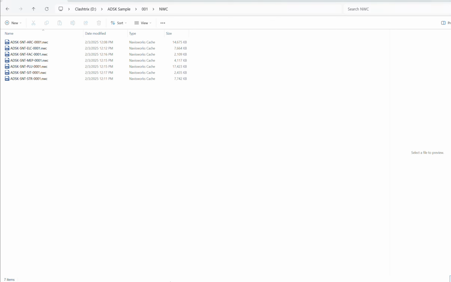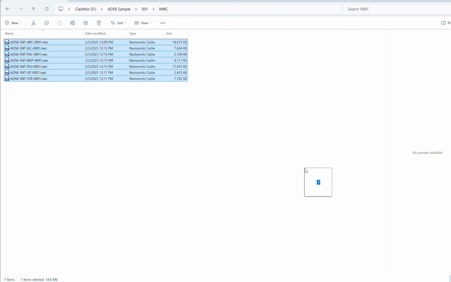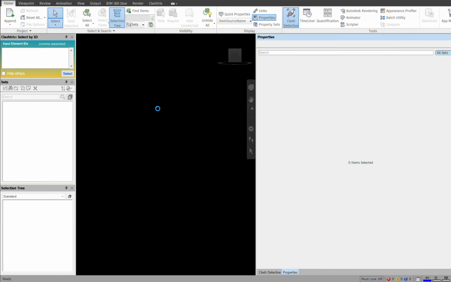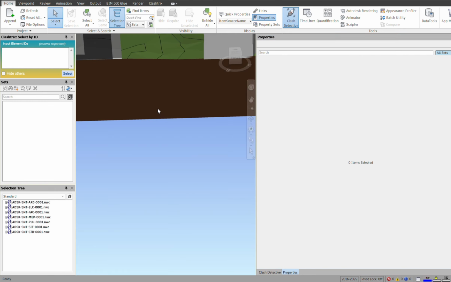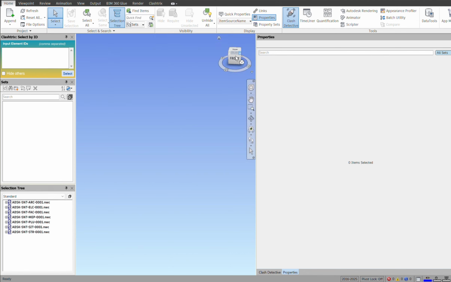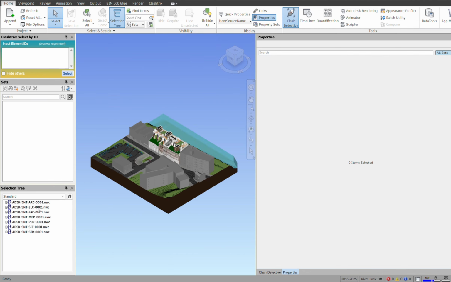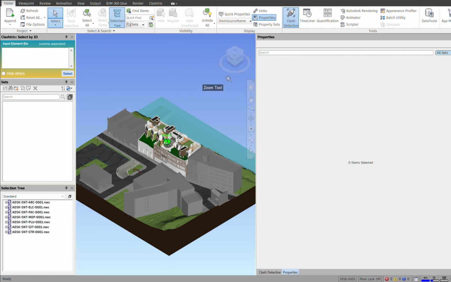Next, we'll open Navisworks, start a new project, and drag and drop all of these NWCs to prepare our federated model. Now, I have all of these 7 models loaded to my new Navisworks project file.